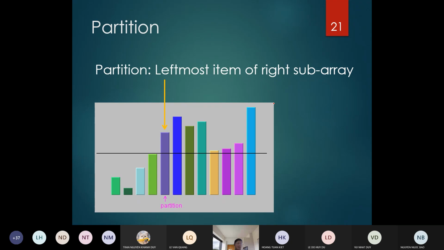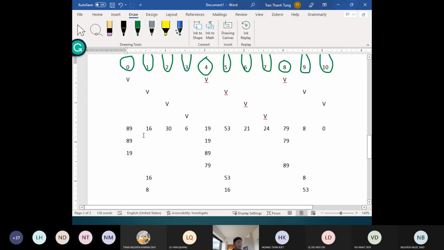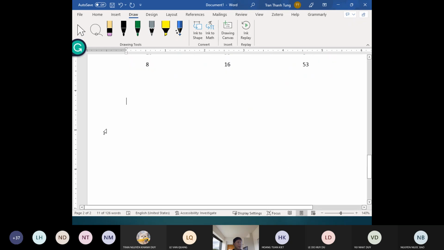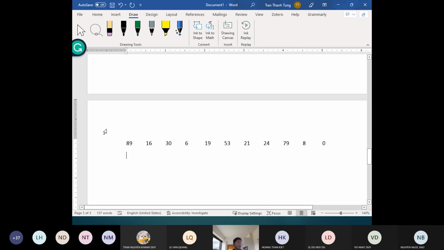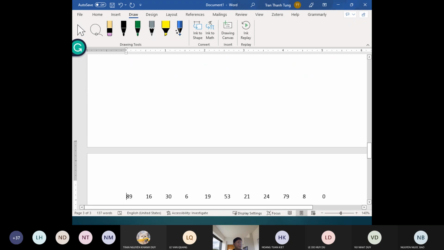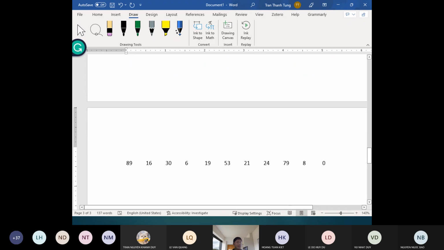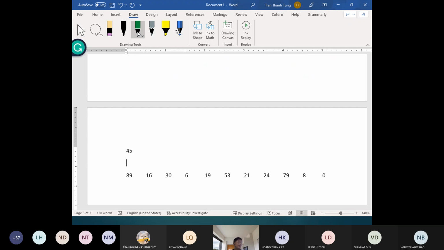So now, we want to partition an array. What should we do? Let's try to do it. Think about that. I have here our array, and I just want to go back to my Word file. Now I have it. Let's take 50 or whatever I want as a pivot value. This is a pivot value.